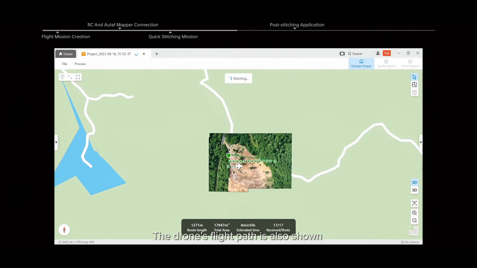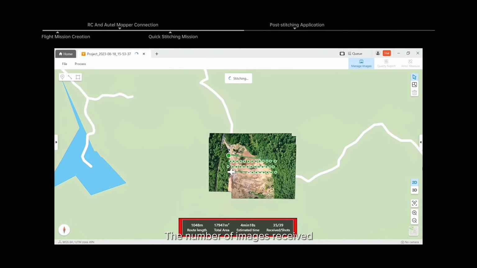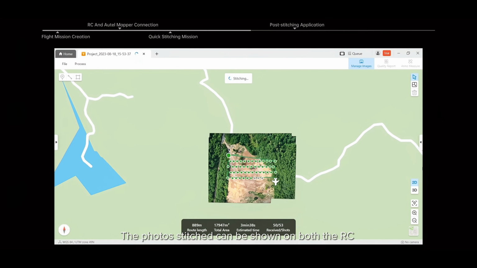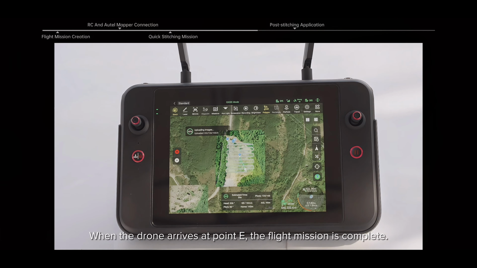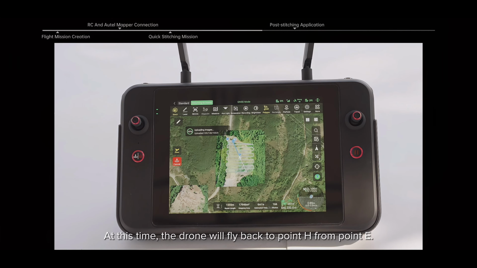The drone's flight path is also shown on the Stitching Mission Details page on Autel Mapper. The number of images received and the total images captured are changing here. The photos stitched can be shown on both the RC and Autel Mapper in real time. When the drone arrives at point E, the flight mission is complete. At this time, the drone will fly back to point H from point E.